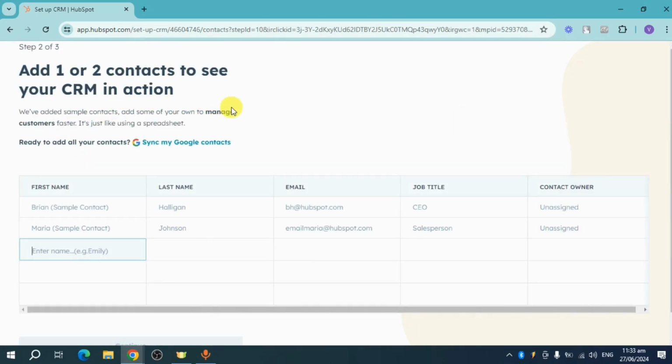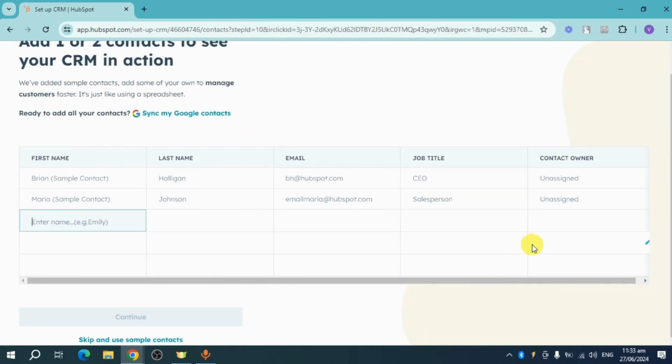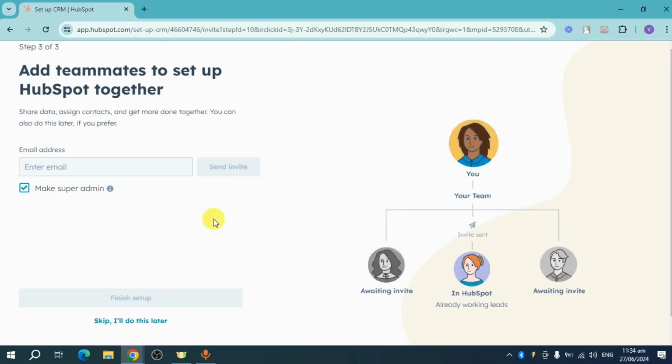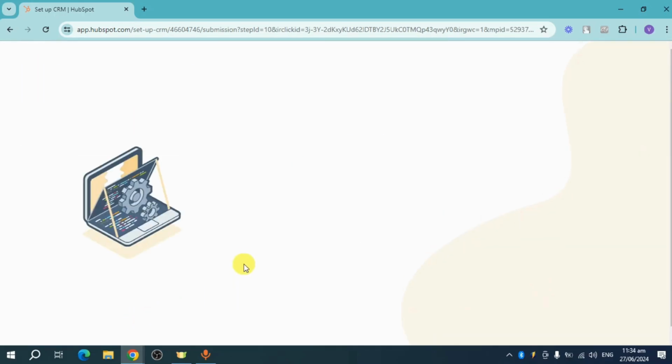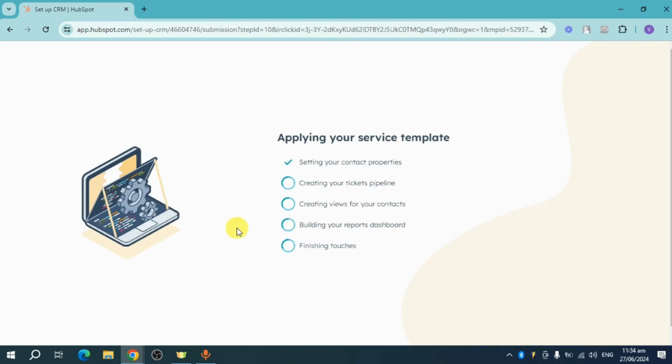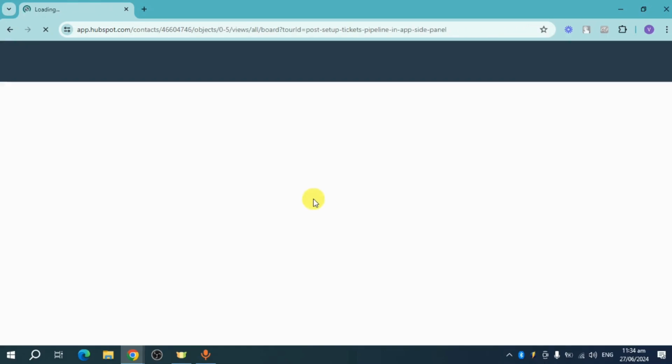Then just add some context that you want for this case. And then once you have added them, you can head over and click on continue. You can also add teammates, but I'll just skip this right here. Now it will apply your service template. And then from there, as you can see, this checklist has been checked thoroughly, and it will take you to the HubSpot content writer.